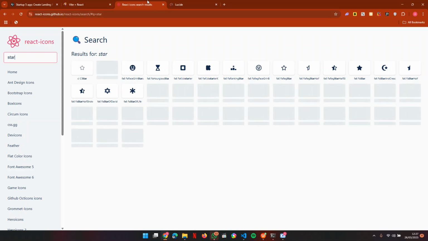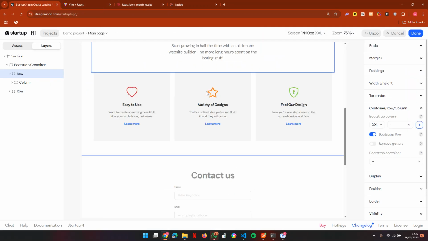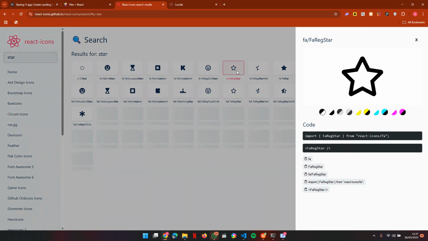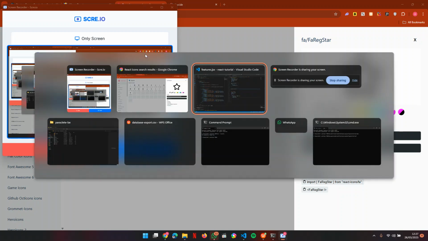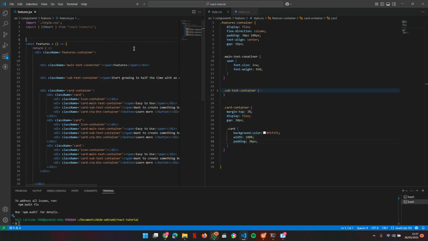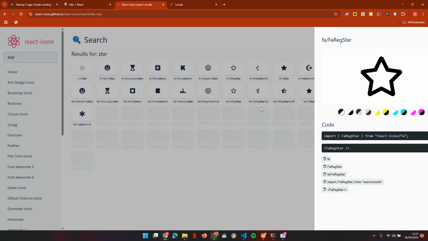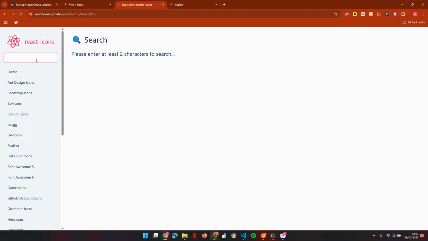Let's see the one that really fits. Okay, it's a little bit thick. So I'm just going to use, okay, let's use this one. So copy it there and paste it at the top here. Then what else do we need? We need a key.